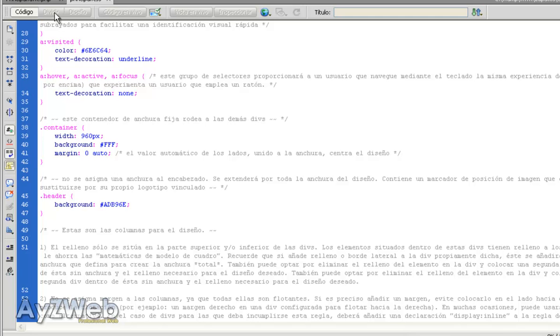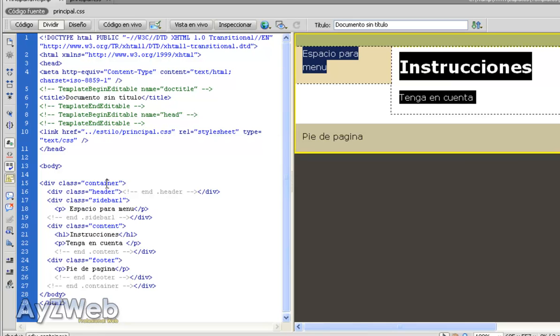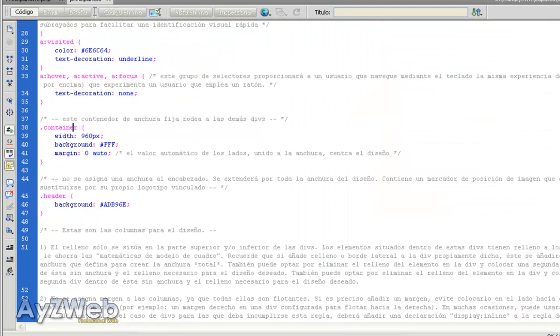But the next thing will be modifying the container, as the container includes everything. What I want is this container to occupy the whole of the page, no matter what visualization size has the screen. So we will modify the container. The container gives us a width of 960 pixels. I'm going to change it to 100%. Background color will be white, and the zero auto margin will center the text in the page, although the size will be 100% and I will never have borders, but this will be very useful.